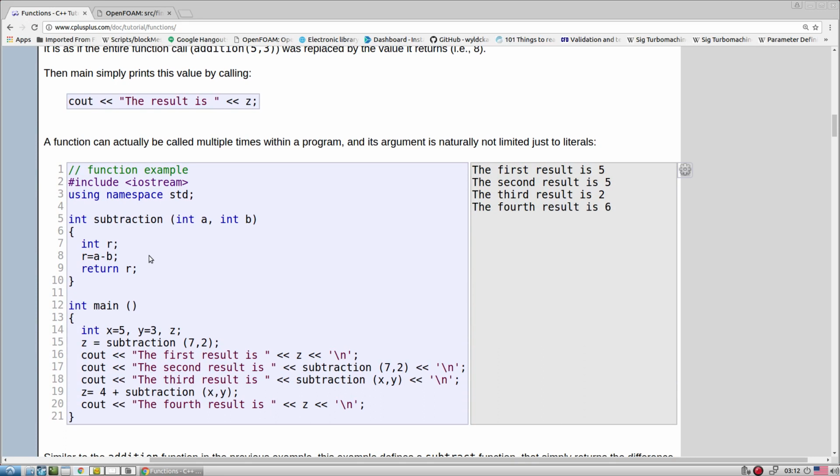Then in the same way, let's say subtract, in addition to the one we did. We define int x equal to 5, y equal to 3, and z. Subtract 7 minus 2, and we say z. Subtract x minus y. So the same function we utilize for multiple operations.